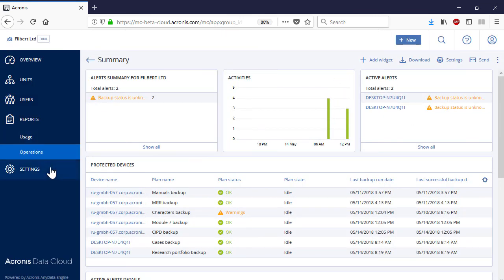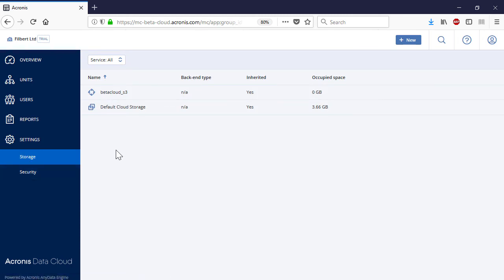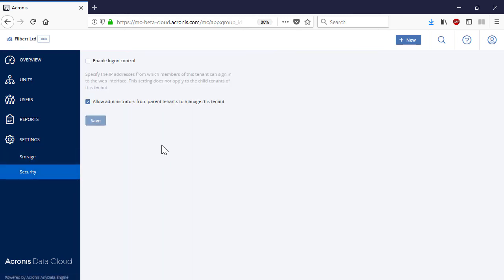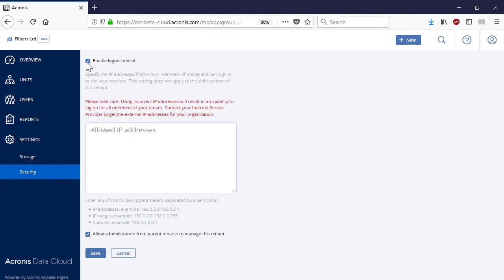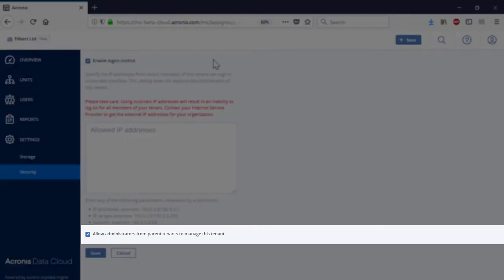Navigate to the section Settings and then Security. Here you can enable the login control and specify the IP addresses from which admins can sign in to the management console. This feature might be useful for military-grade organizations and private research institutions with high-level security standards. Moreover, you can allow admins from the service provider to manage the customer services if necessary.